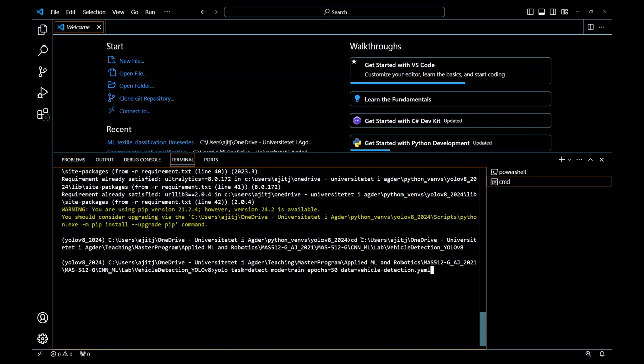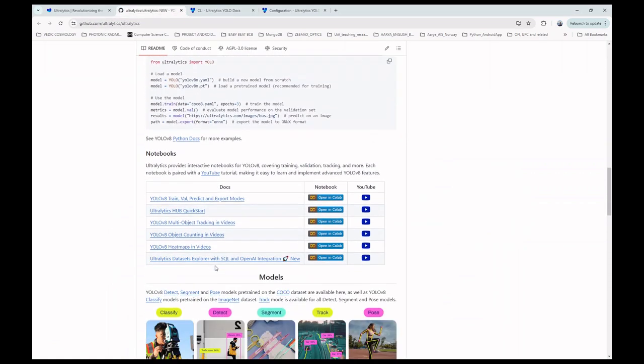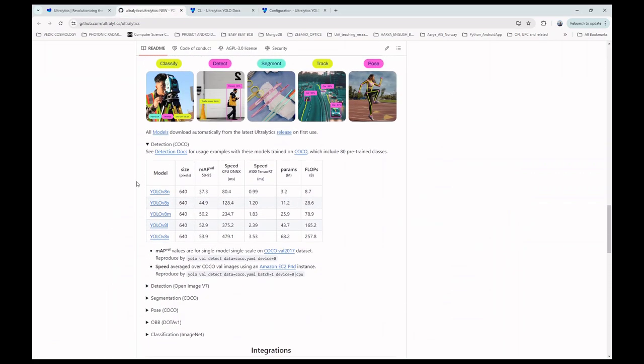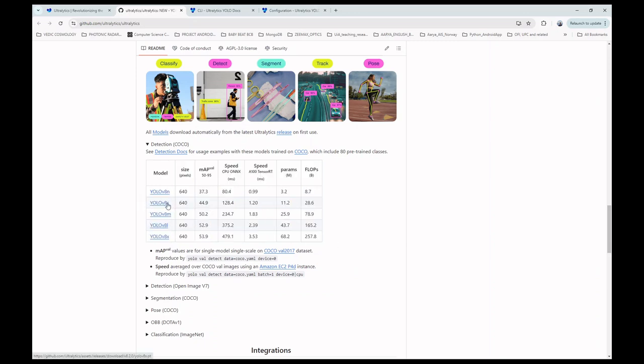So the vehicle-detection.yaml file, and then the model. And what is this model? We have explained all those things, but the model here is this thing. If you go to your git, as we discussed here, these are the models. You can pick any one of these you want to train upon, for example YOLO V8 small, medium, large, X, and then N.